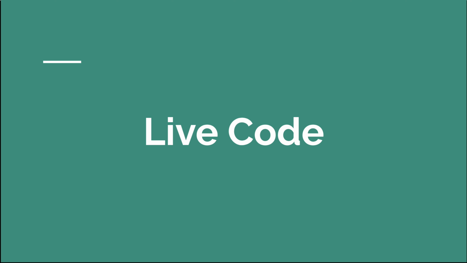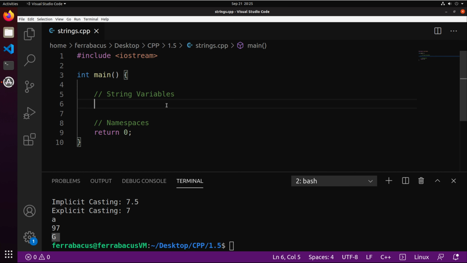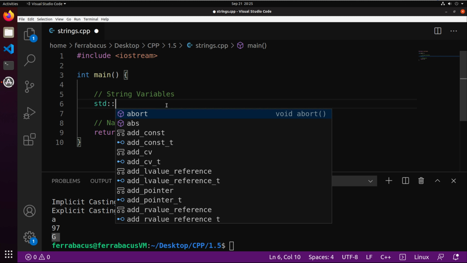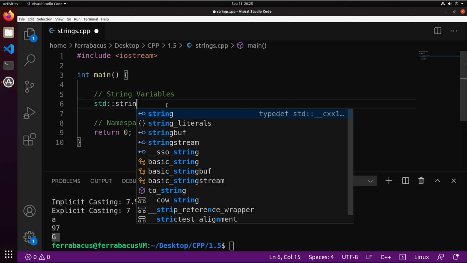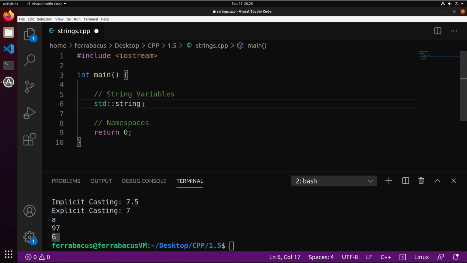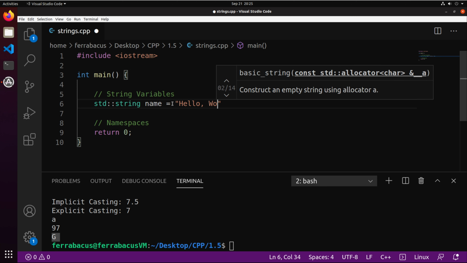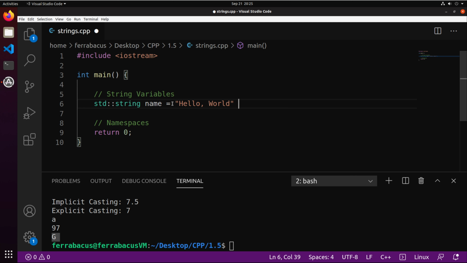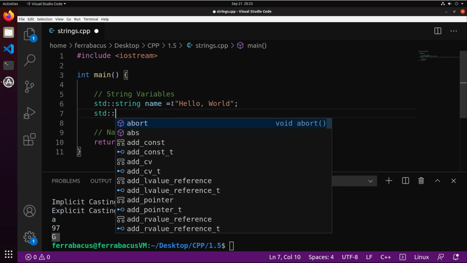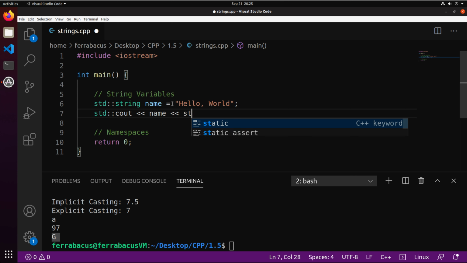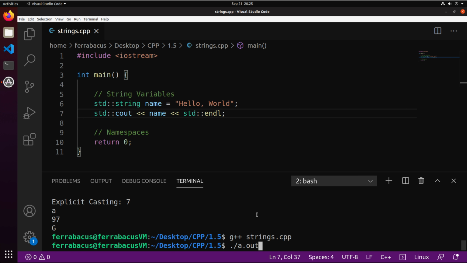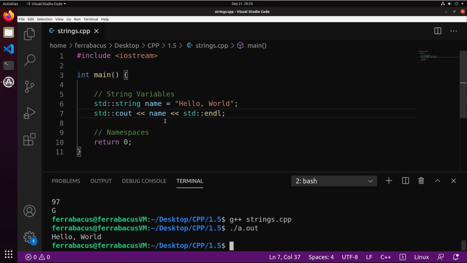So let's dive in to see what this would look like. Let's do it without the namespaces first. So we would have to enter the namespace and then say string, okay? Because this is an object, it's a class. I know you won't know what that means right now, but in the future you will. Okay, and I'm going to give it a name. I'm just going to say hello world. Okay, and then we're going to print it out to the screen. So cout, and we just send the name, and then we'll clear the buffer. Okay, let's give this a compile. And we see hello world, kind of as if we just would have put it right there.